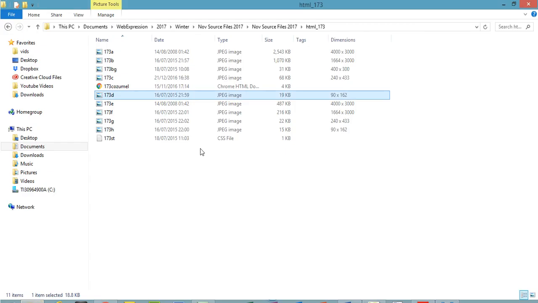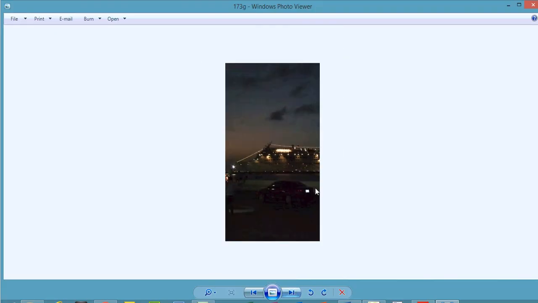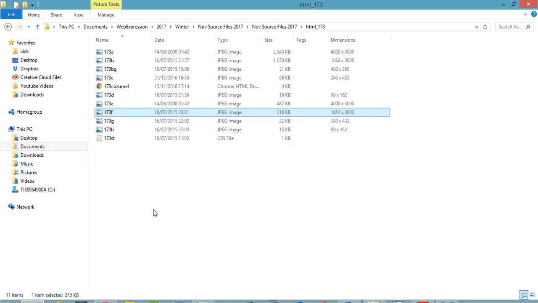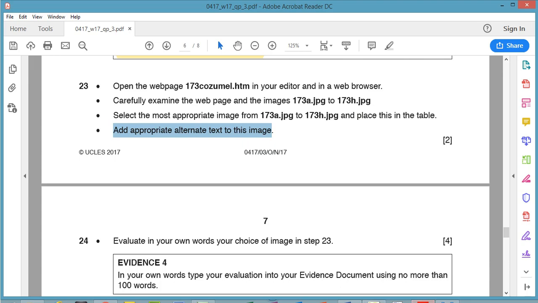F, let me see, F. Again, the file dimensions would have been too big to fit in. G is the one we went for. Correct size, portrait orientation. Okay, and the file size was also suitable as well. And then H probably would have been too small, as you can see here. Okay, so that's that done.